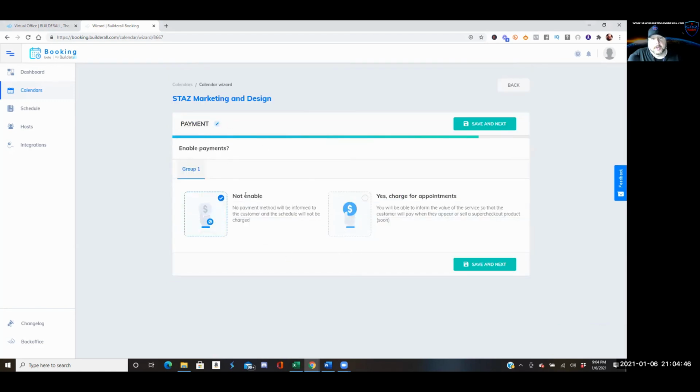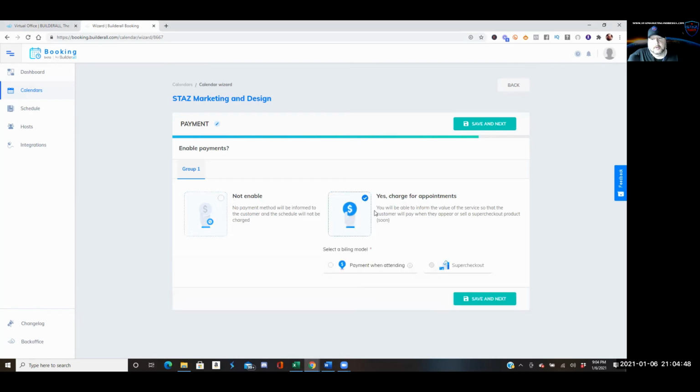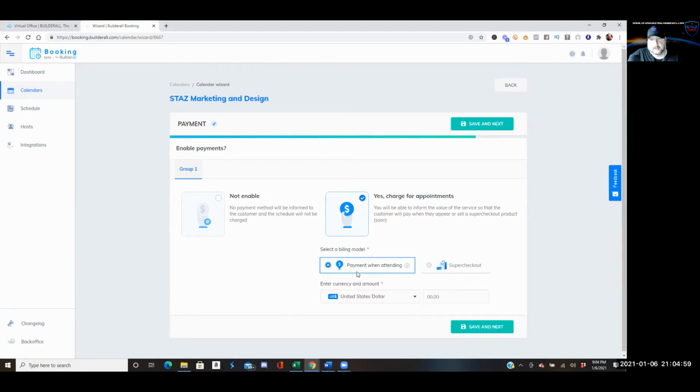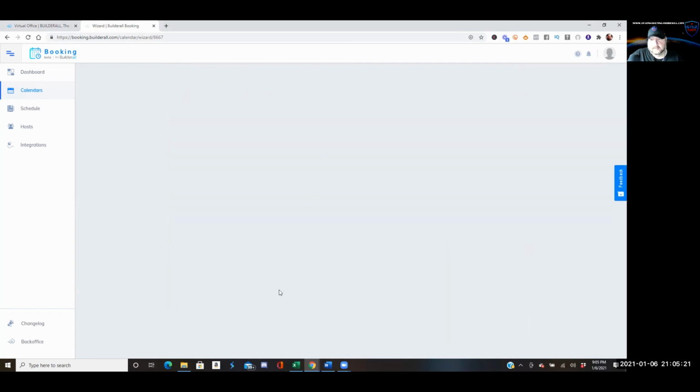So do you want to enable payments? I'm going to do yes. You can select a billing model, payment when attending, or checkout. At this point, it's payment when attending because checkout is coming soon with the Super Checkout that Builderall has, which is a great tool as well. If you want to have an e-commerce store, that's a great tool as well. All right, so we're going to use US dollars, and I'll charge $47 for consultation. Save and exit.